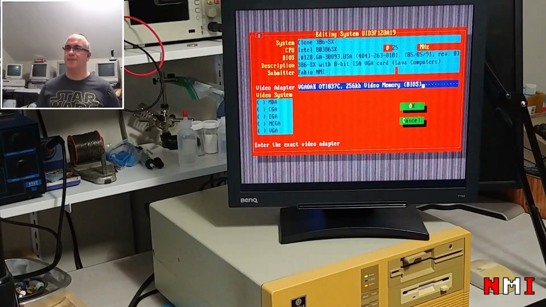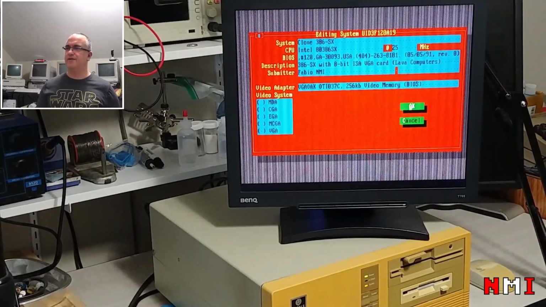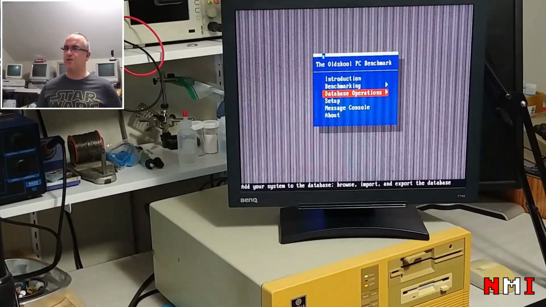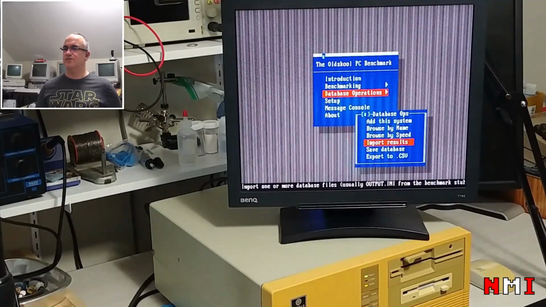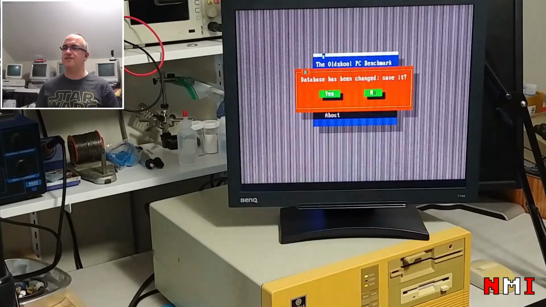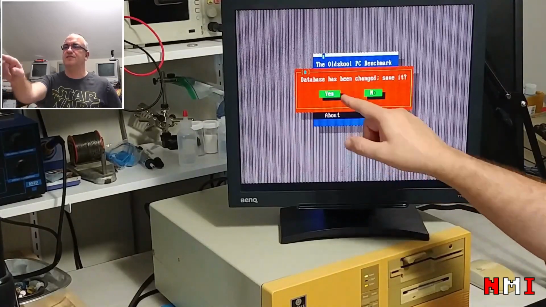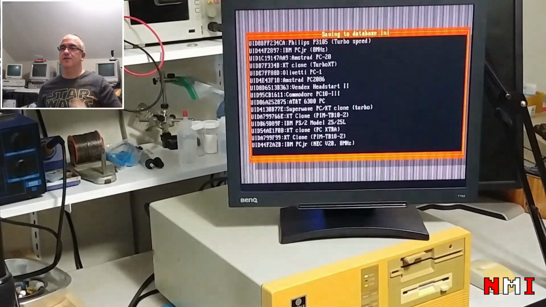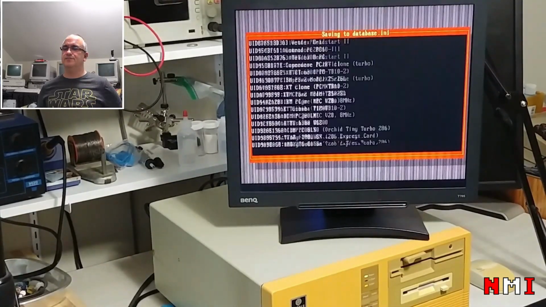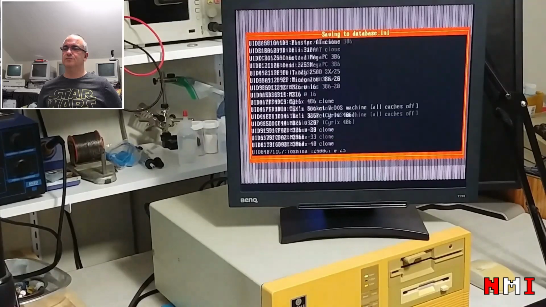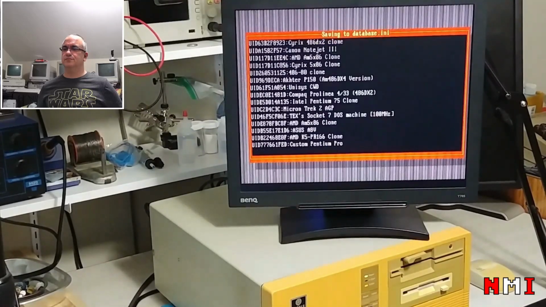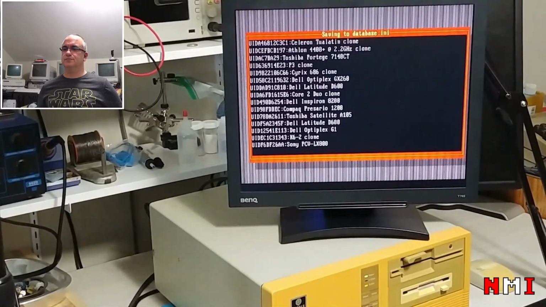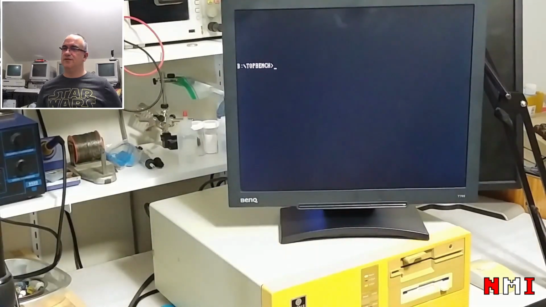Wow. And okay, now we can just save the database, or you can just exit and select yes, that you want to save the database, and it's saving. And that's it. Now we're gonna try other machines.